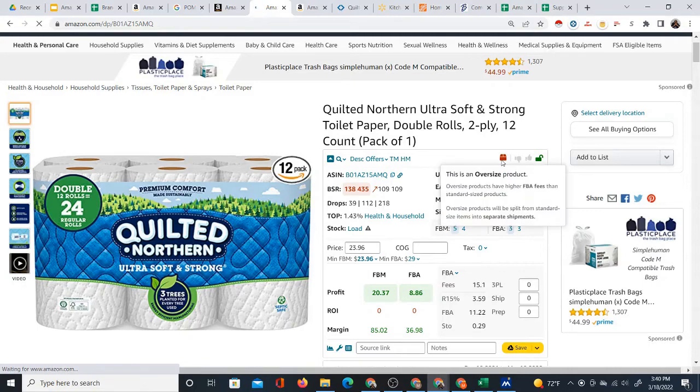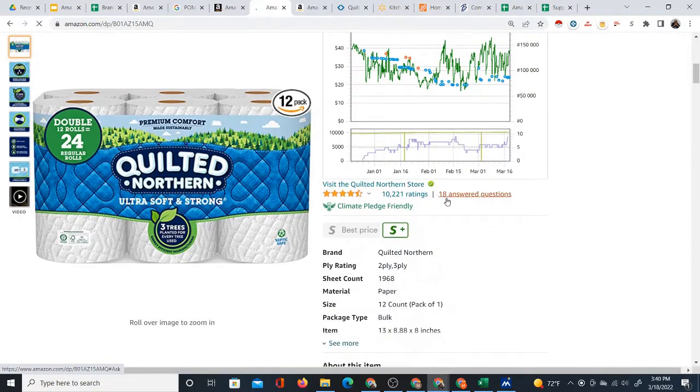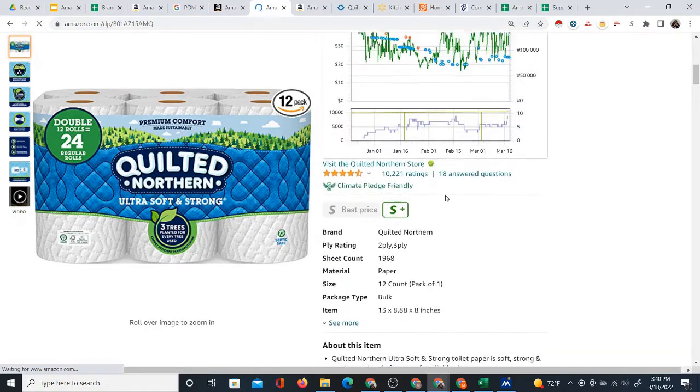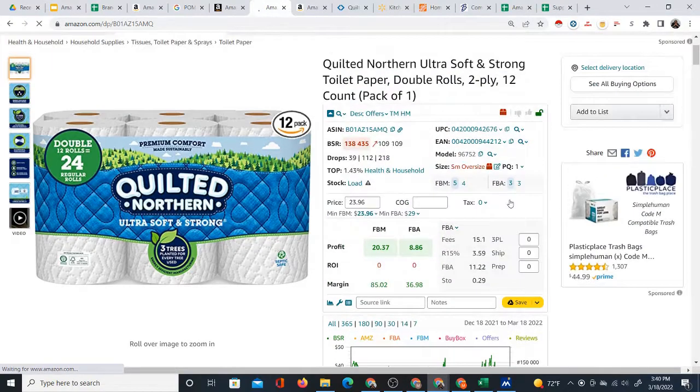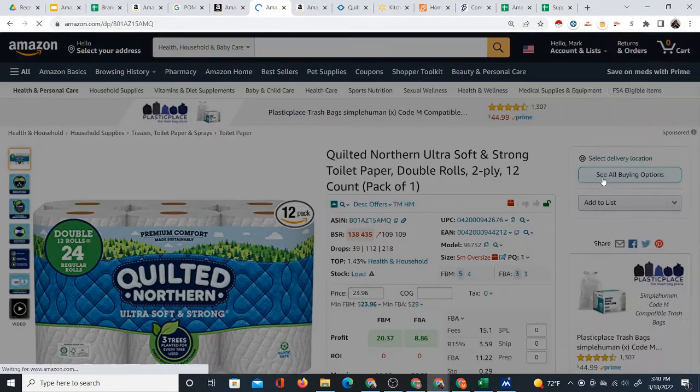It says it's an oversized, because it's a 12-pack of toilet paper, and we see no IP risk from the IP alert. So there's no IP risk coming up for this. So no risk, and I have approval. So I'm good with those two. But now I want to see who's selling it.